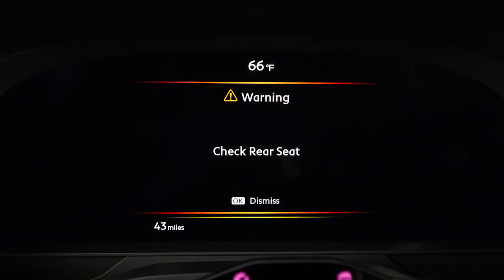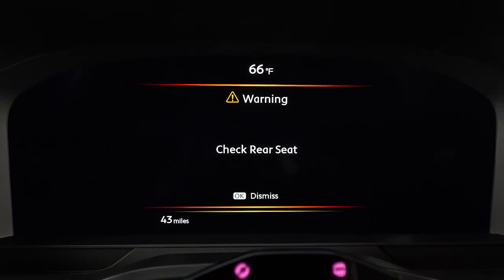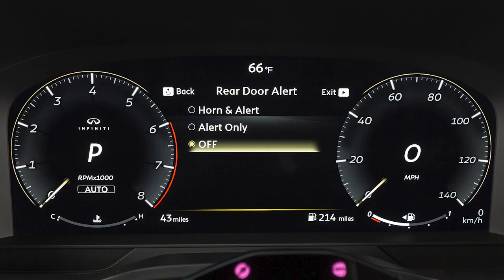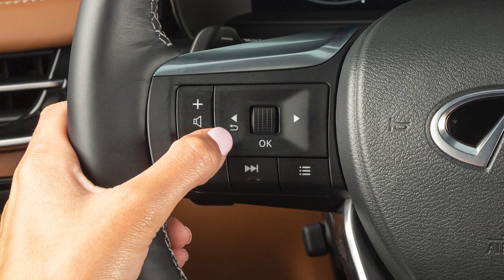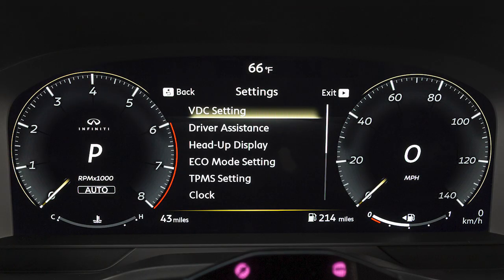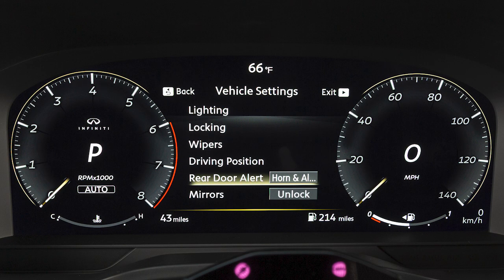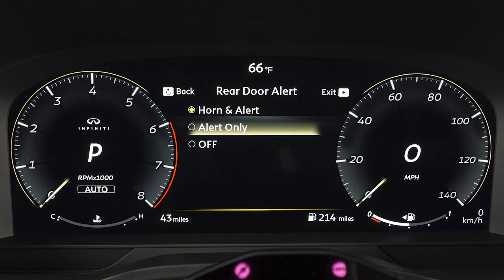The rear door alert is a feature that can indicate there is an object or passenger in the back seat. The rear door alert is initially disabled. To enable or disable the system, use these controls to select Settings, Vehicle Settings, Rear Door Alert. Then, select an option to change a setting or turn the system off.